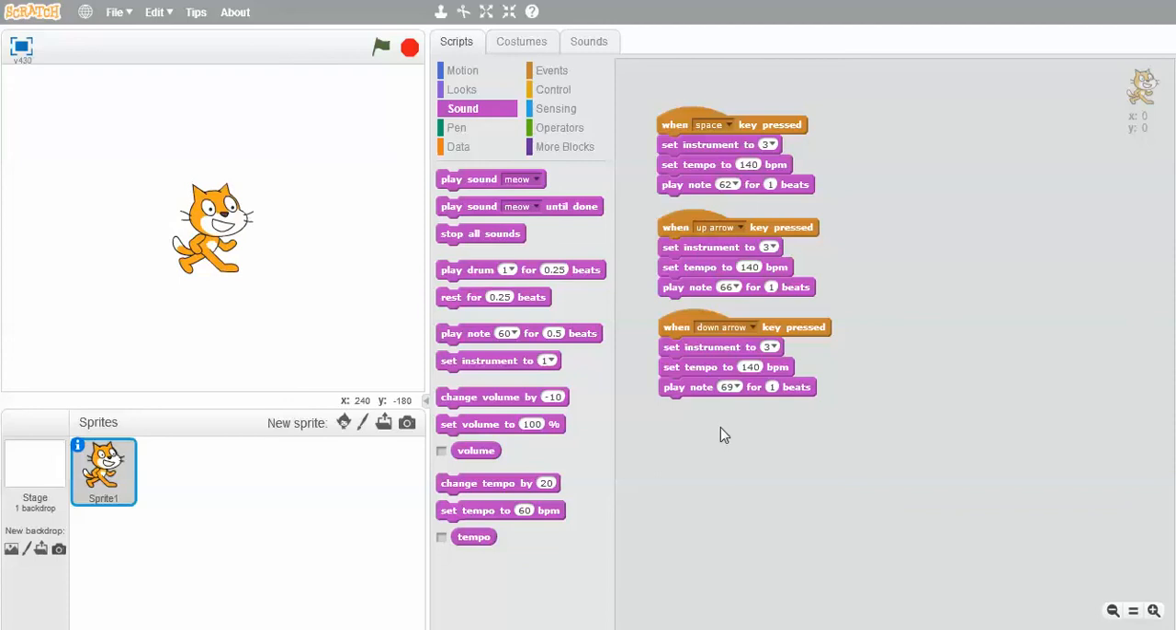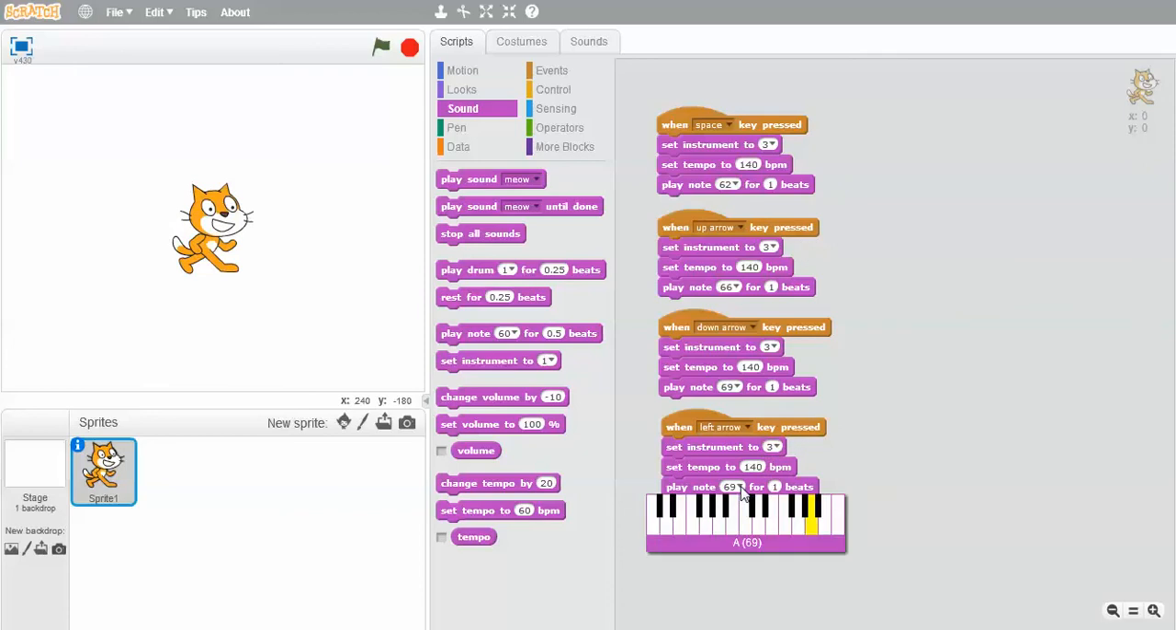So once I've clicked on that, I'm going to do again another duplicate, drop down, and instead of down arrow, now I'm going to do left arrow. So I'm going to hover over this, click left arrow, and change the note. Instead of 69, I'm going to change it to 64, which will be E.